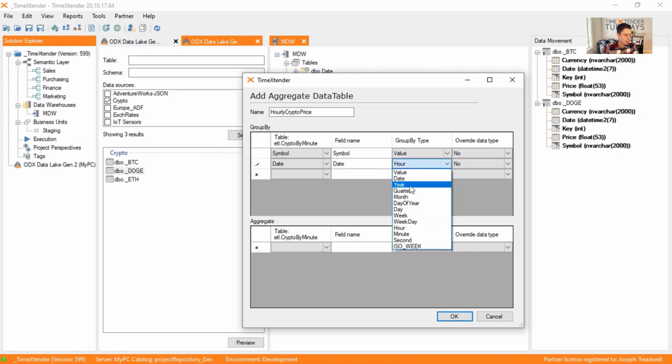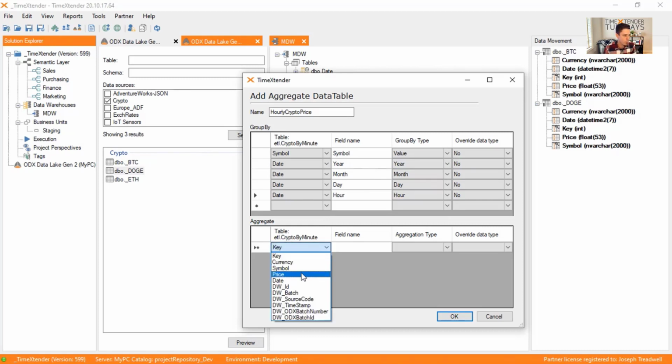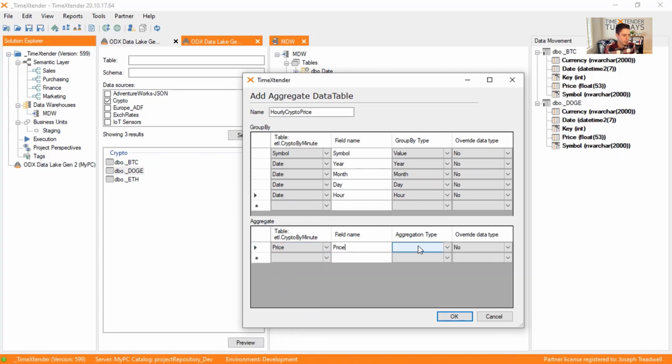So we'll type in year here, put in year, date, month, day. Let's see the day, and then the date and the hour of that date. So that's going to extract the different date parts that are in that date. And then we want to aggregate up. Okay, so what do we want to aggregate? We want to aggregate the price.